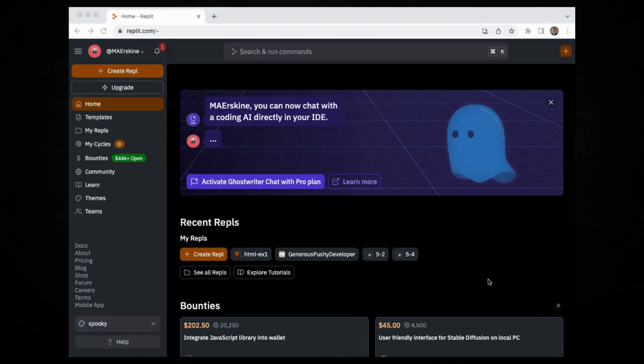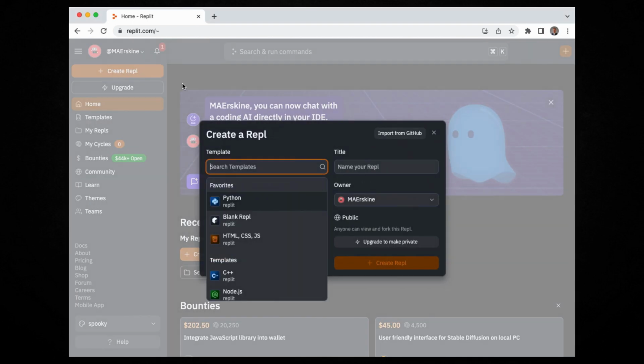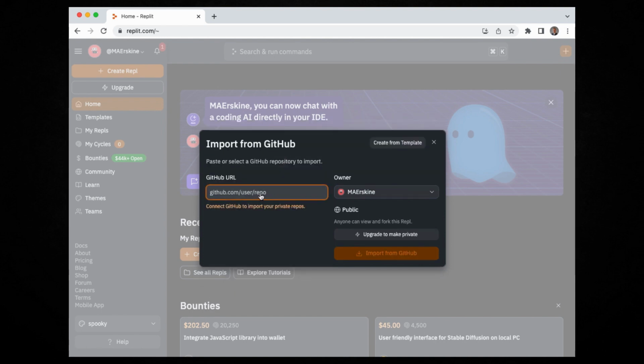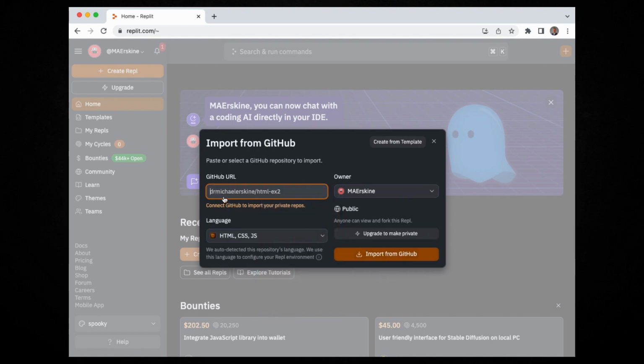All right, let's practice doing this in our environment. The first step will be to create a new REPL by clicking the Create REPL button. Then we're going to import our code from GitHub. So press Import from GitHub, and where it says URL, go ahead and enter in the Michael Erskine /HTML-ex2 file path that I provided to you. Once you've entered this information, you'll be able to import from GitHub.